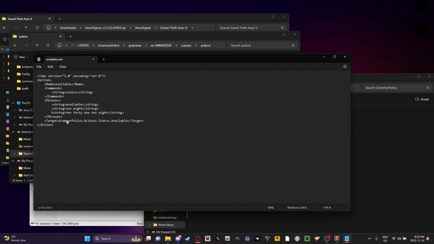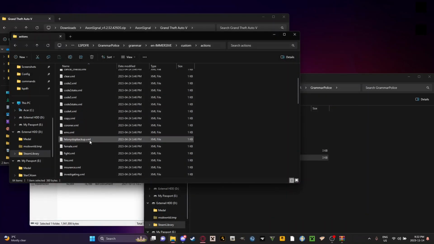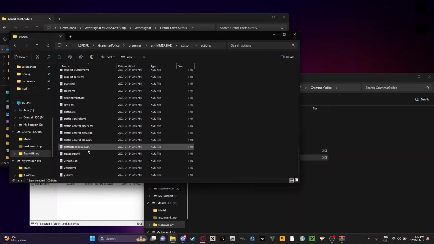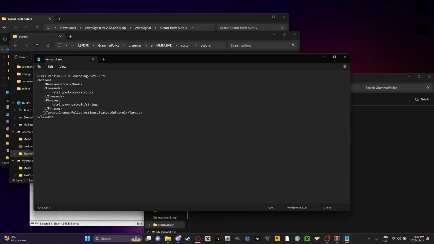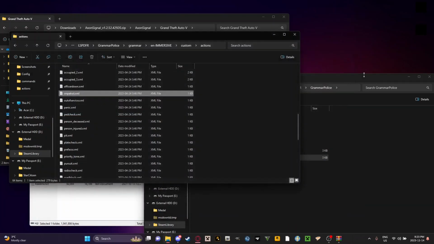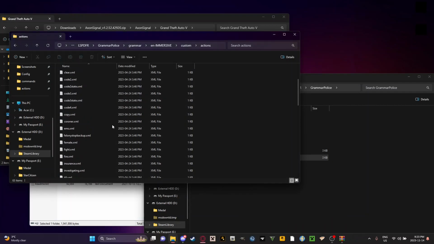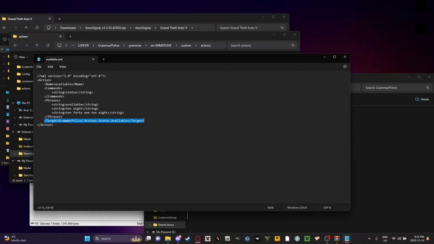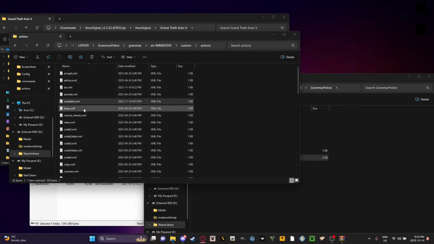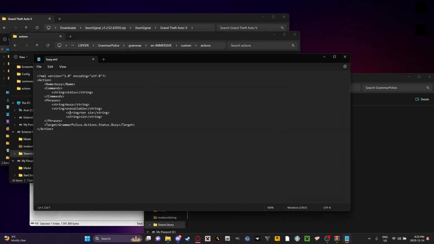This is actually something I swapped out for on patrol. So patrol should be down here somewhere. Yes, on patrol. So this is where I swapped it out. What you can do is take the target here. Just take that. You take on patrol, delete it. You go back up to available and swap out the target here for what we just copied. Easy as that. Then busy, you got 10.6.